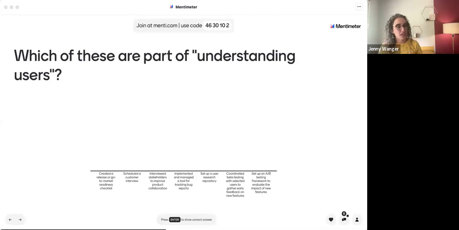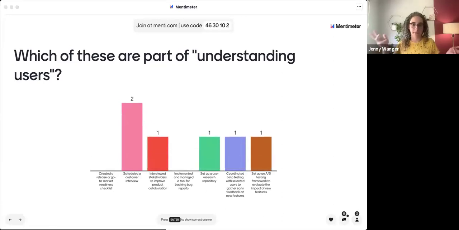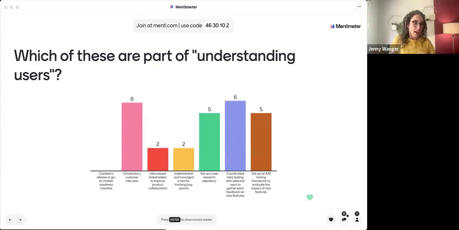Next one, understanding users. So same thing, right? You can select multiple options, scroll down, and hit that submit. And unfortunately with this tool, I can't have an 'it depends' button. It's pretty binary, yes or no.